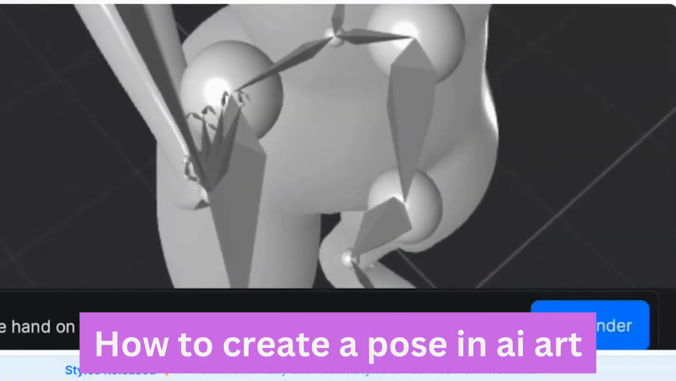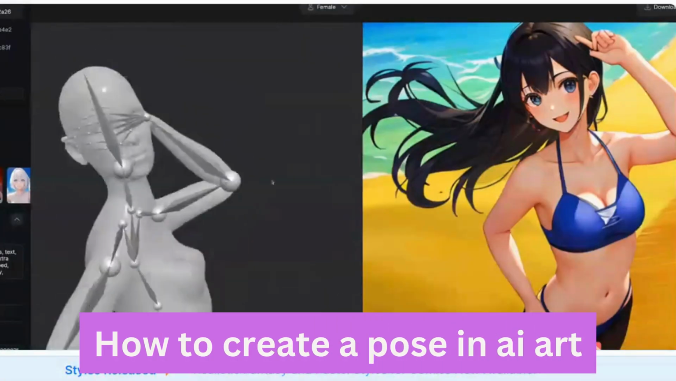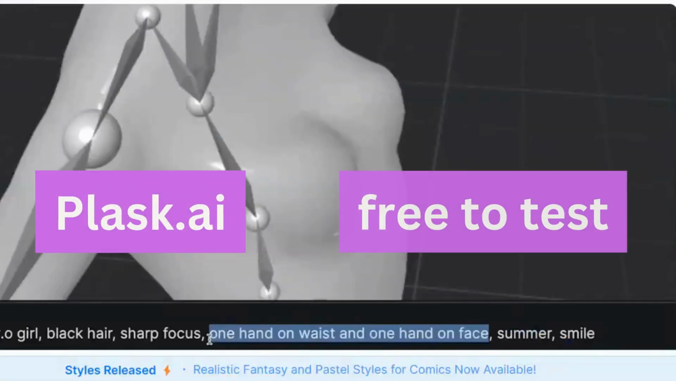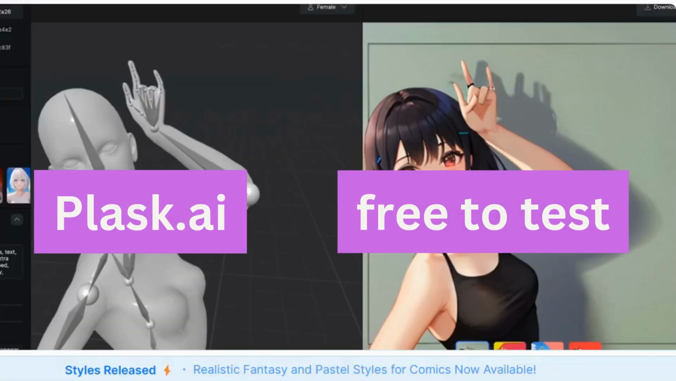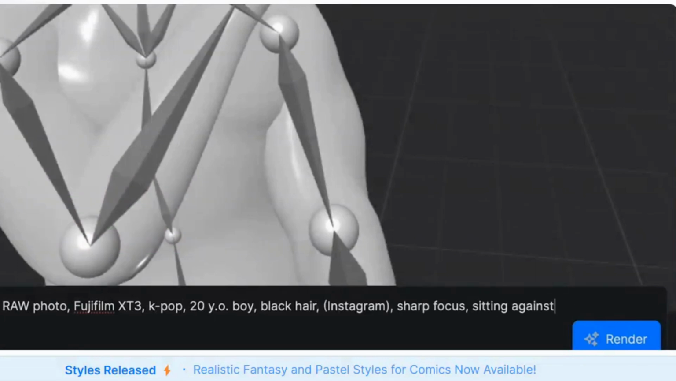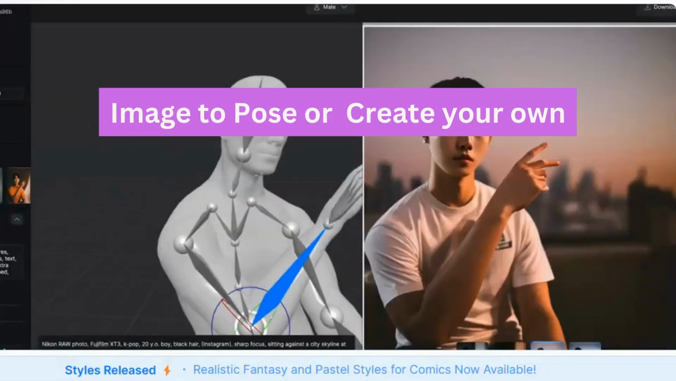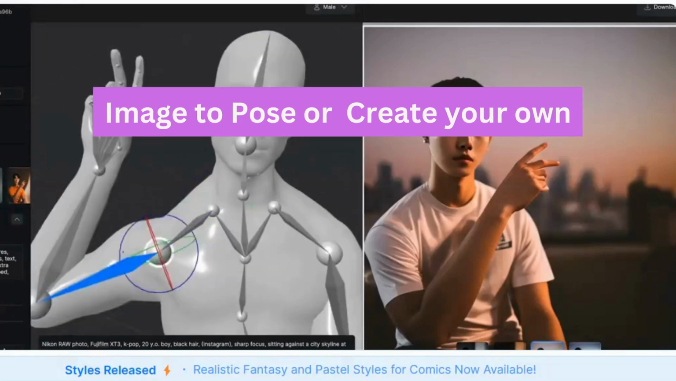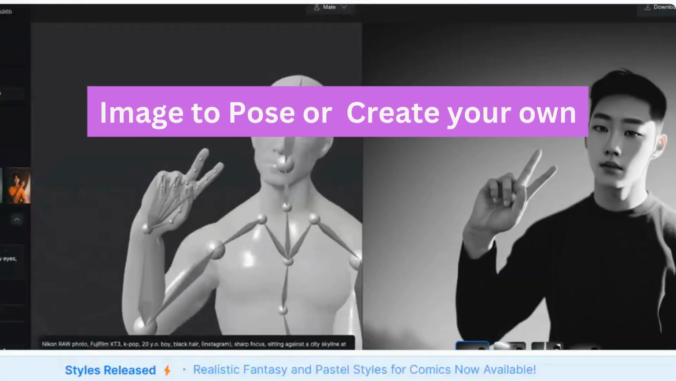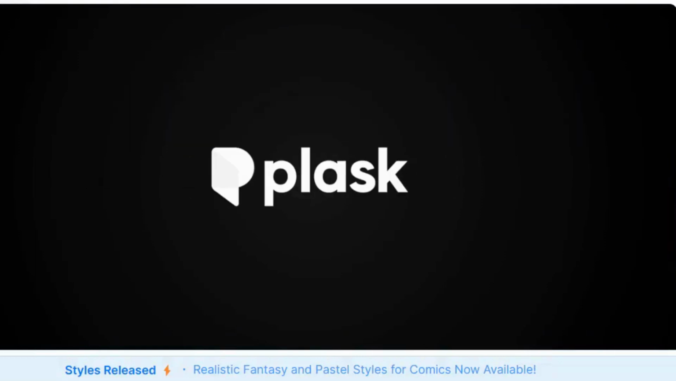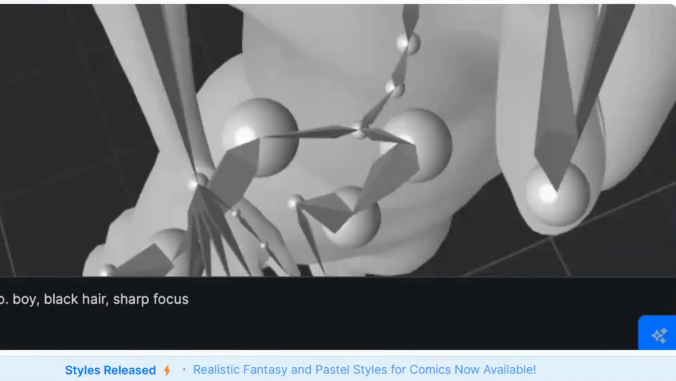If you're looking to create poses for your AI-generated art, take it to the next level with Plask AI. In this video, we're going to be exploring their free Get Started tool. You can really just import your own image and generate the pose, or even move the model yourself. So as you can see in that example, you can really move things and then have the AI do the rest, and it generates the different pictures and photos for you.